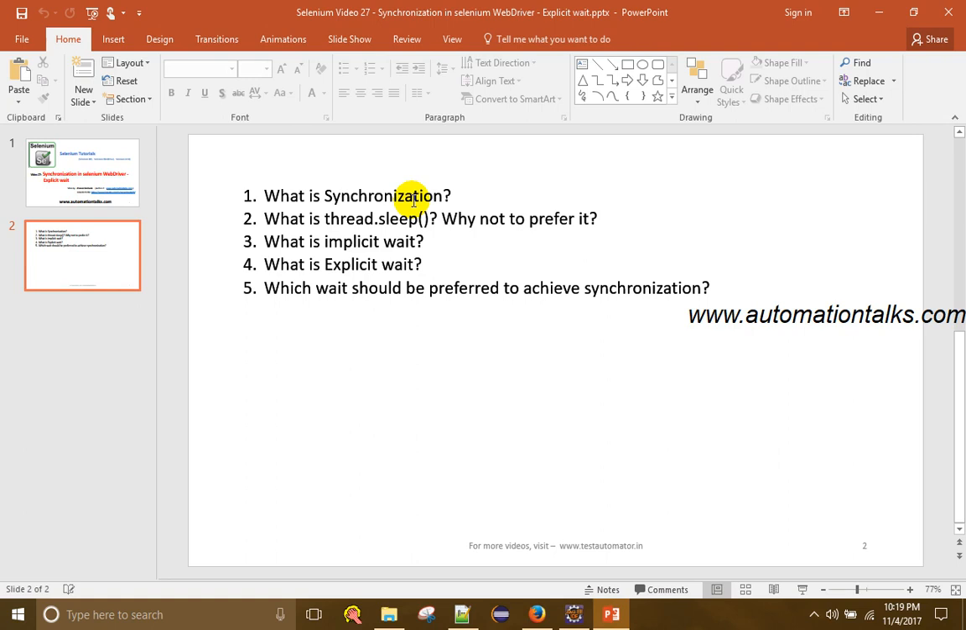And why not to use thread.sleep? Because it sleeps for a particular amount of time. Let us say I'm giving thread.sleep of 5 seconds, but if my element occurs within a second, then the 4 seconds will be wasted, right? My code will wait for 5 seconds only because I have hard coded it by using thread.sleep. So it is not a good way, and thread.sleep is not preferred.